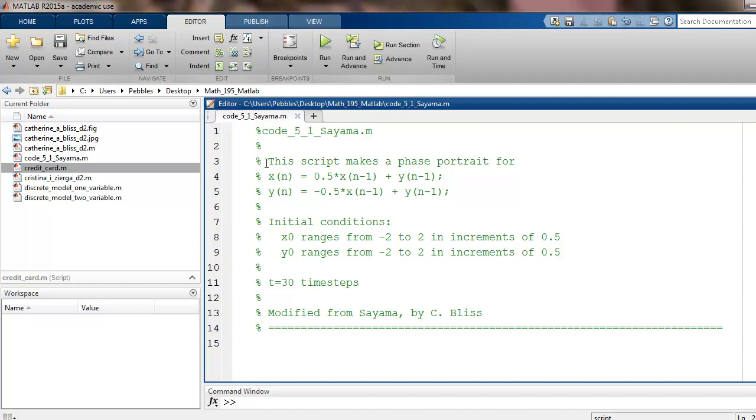So this script makes a phase portrait for x sub n equals 0.5 times x sub n minus 1 plus y sub n minus 1, and y sub n equals negative 0.5 times x sub n minus 1 plus y sub n minus 1. So you might want to take a moment to think about this. This is a 2D or two variable system. It is a linear system. It is autonomous, and it is first order.